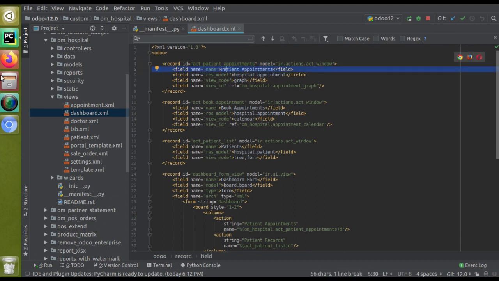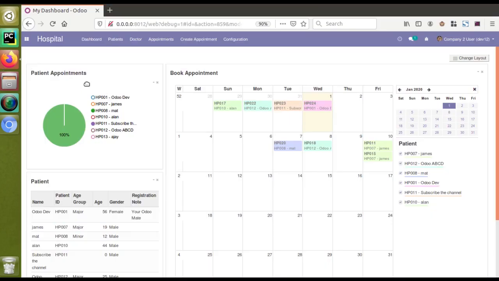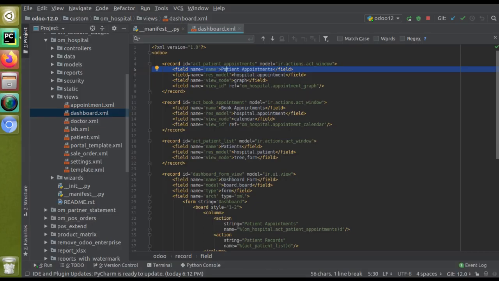So here we have to show the count of the appointments each patient has. So hospital.appointment is given, and right now I have to show a graph view, and I have specified the view ID of which graph has to be shown. So if you have a single graph view for the corresponding model, there is no need to specify the view ID. So here I have just given the view ID, that is hospital.appointment graph, which I have already defined.